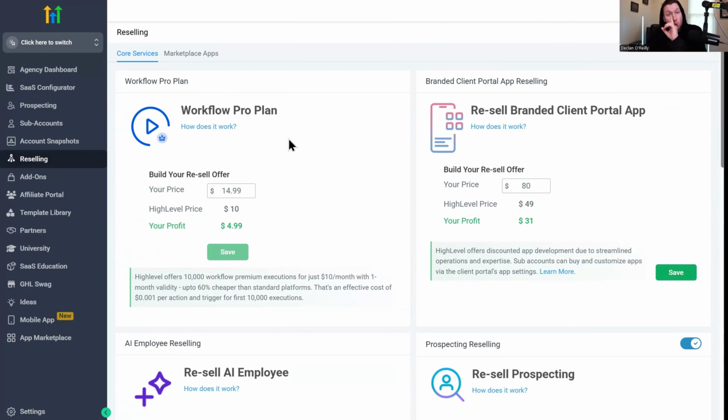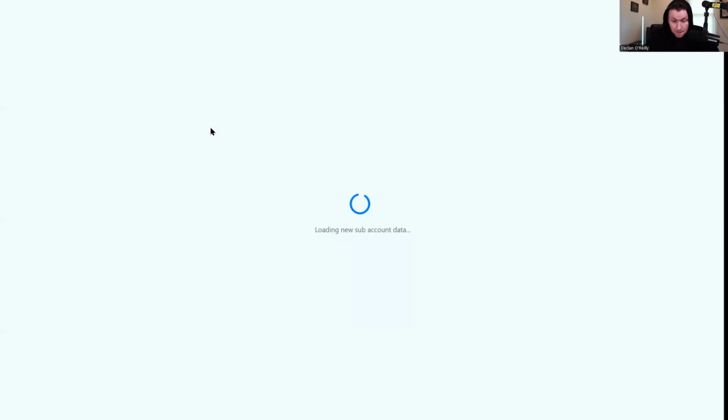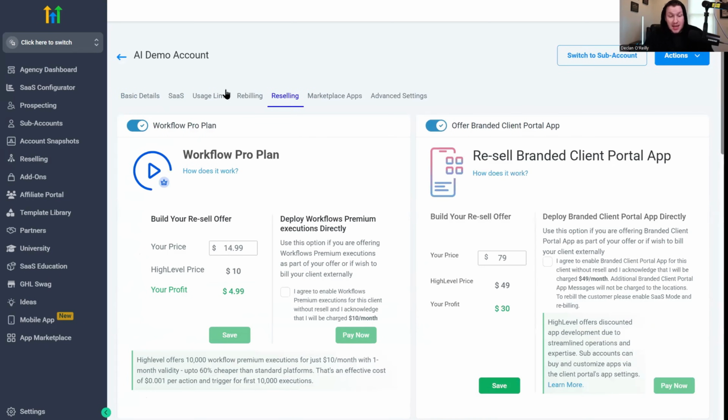Now, if you want to do it for one specific person, and have it turned off for everyone else, you would just come right into sub accounts, select the exact sub account you want, click the sub account, okay? And then you're going to come right into reselling. Now, this gives the same thing as before. You just play with the price, HighLevel's price, and you make a profit.